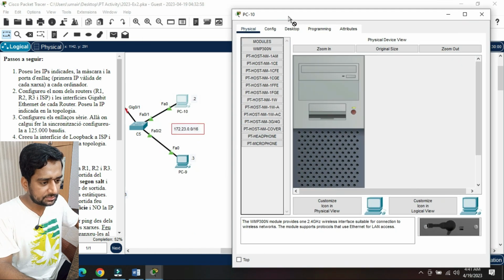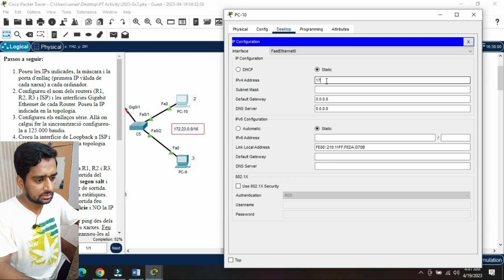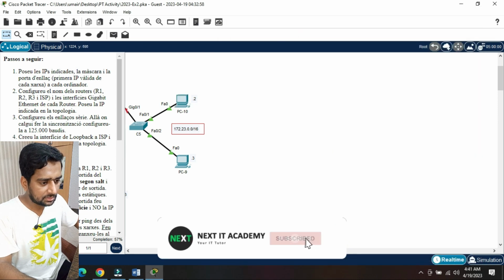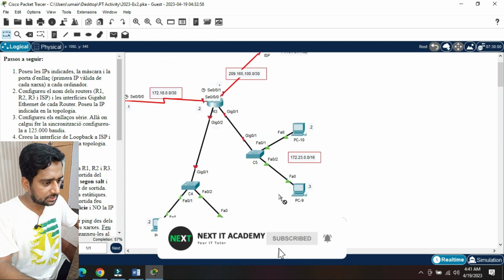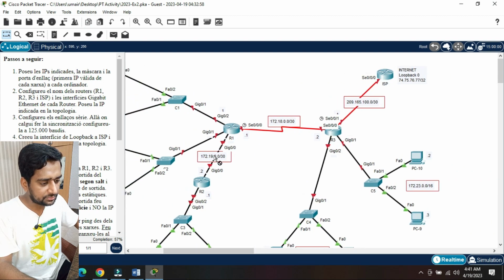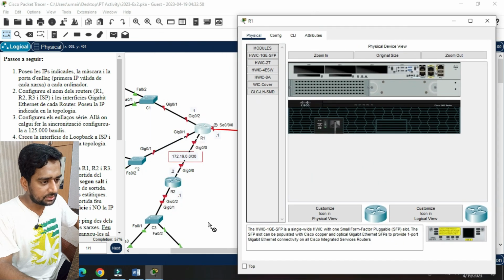Now PC10. This IP is number 2: 172.23.0.2, the subnet mask and the default gateway. So we have just configured the static IPs on all 10 computers. Our next step is to configure the IP addresses on the interfaces of the routers. I will go with router R1.